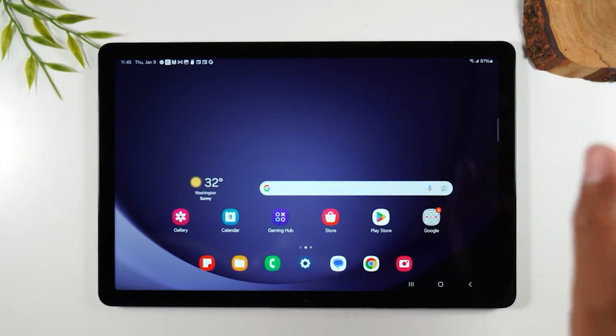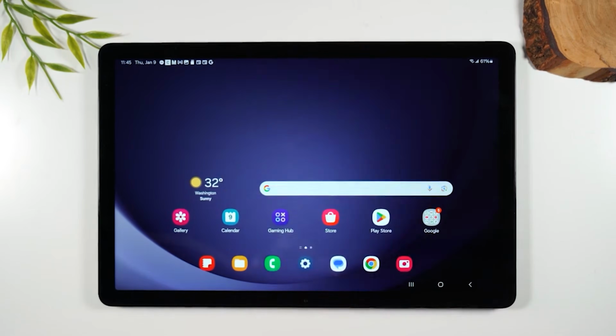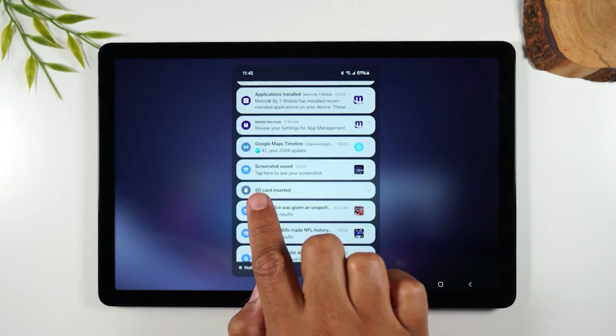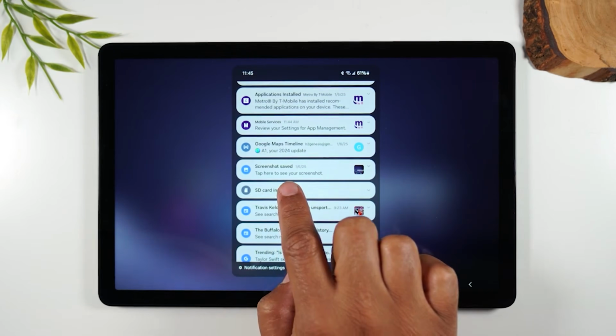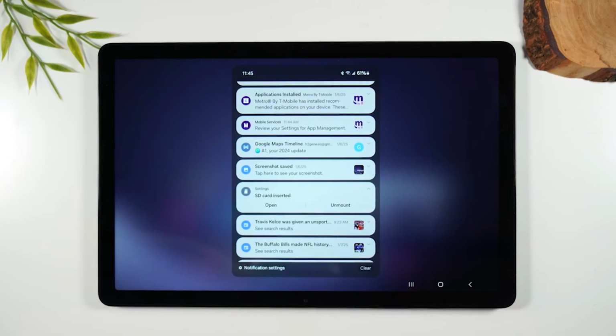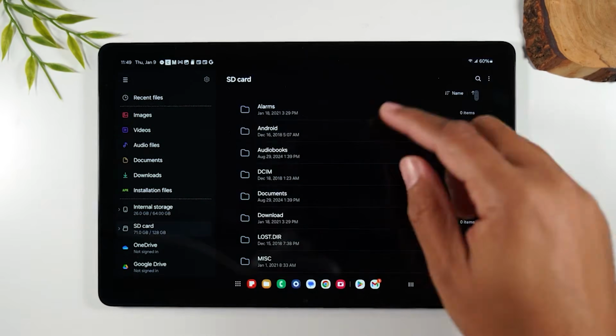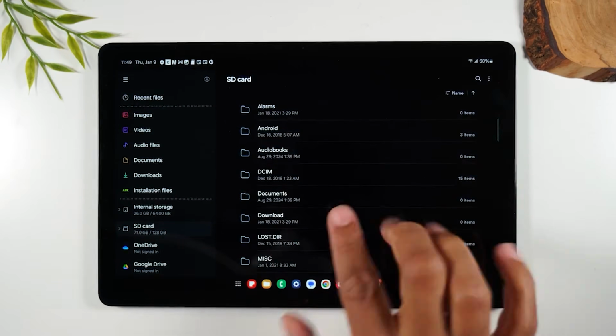Okay, we're going to swipe down from the top of the screen here. And when you insert a memory card, you should get a pop-up that says SD card inserted. That's how you confirm that the tablet is actually reading the memory card. I'm going to tap open. You can look at all the current files that are on that memory card.